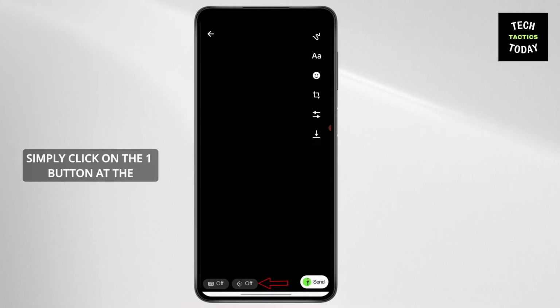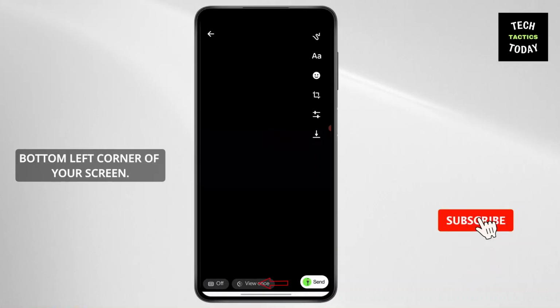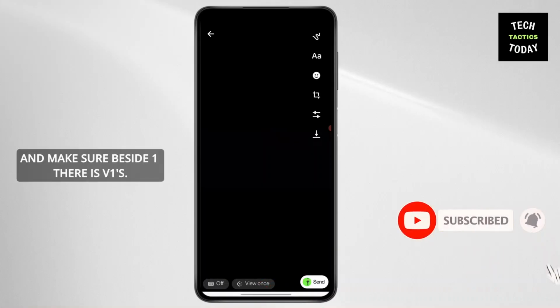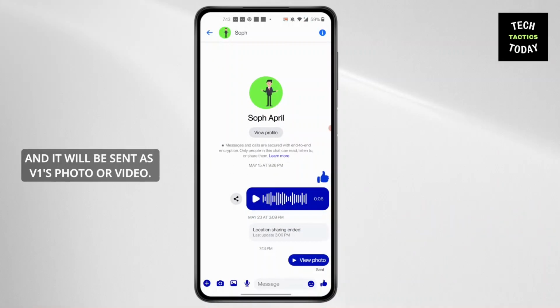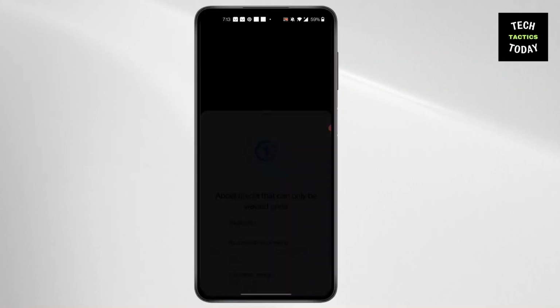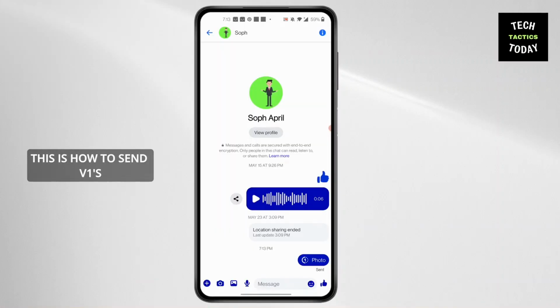Simply click on the 1 button at the bottom left corner of your screen and make sure beside 1 there is view once. After you do that, press on send and it will be sent as a view once photo or video. This is how to send view once photos or videos on Messenger.